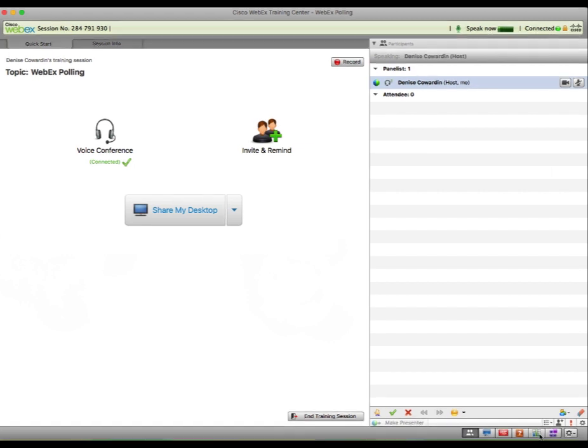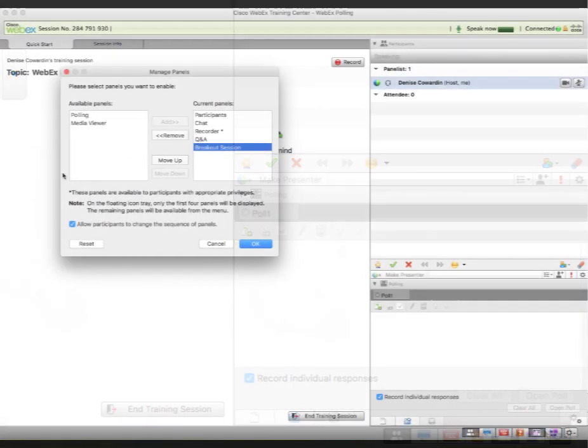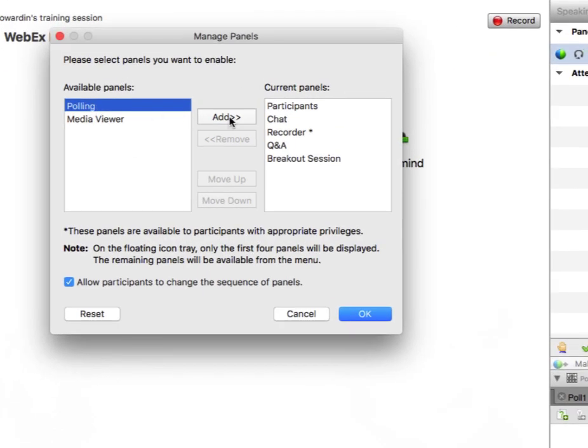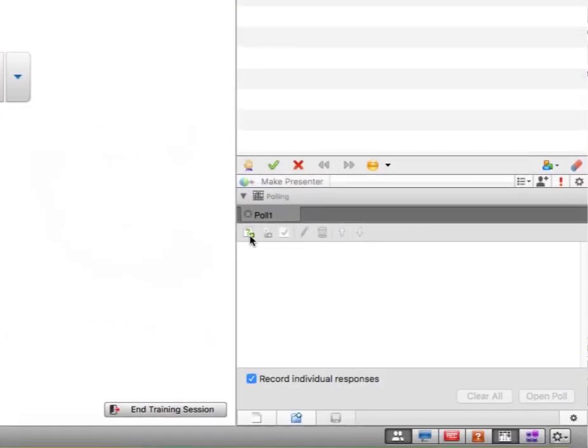In your icon tray, click the polling icon to open the polling panel. If you don't have the icon in the tray, click the down arrow next to the gear icon and choose Manage Panels. Click Polling and click Add. The polling panel opens. Click the Add New Question button in the polling panel and enter your first question.